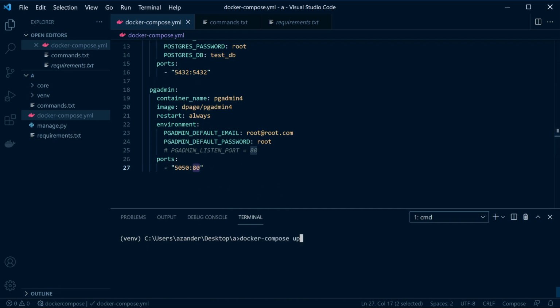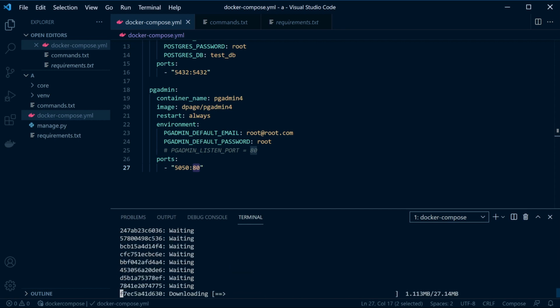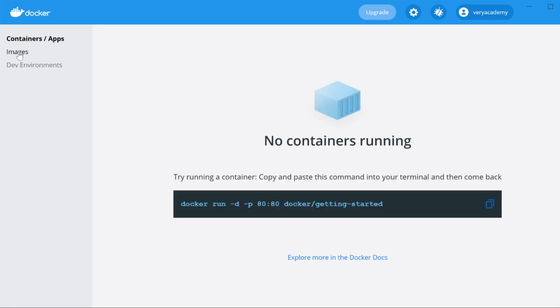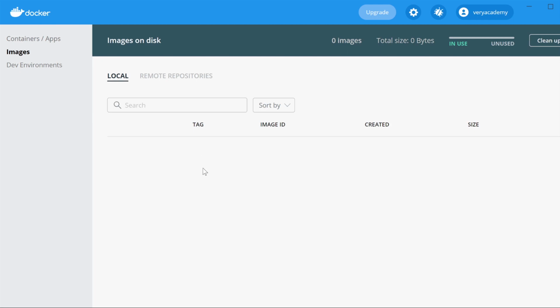So let's give that a go, docker compose up. You can see that's pulling the images down. They're now downloading. This is going to take a while because they're about 200 meg in size. But eventually, your images are going to appear here, the containers are going to be started, and we're going to access them from here. So just wait a couple of seconds and I'll see you back in a second.